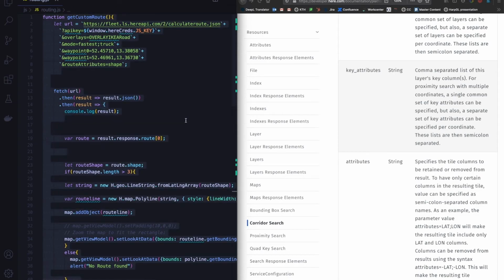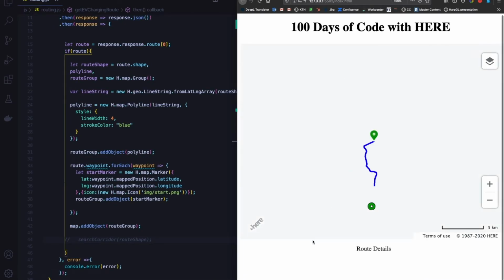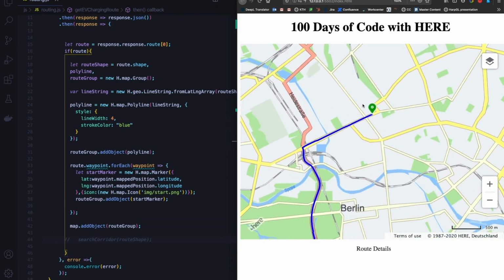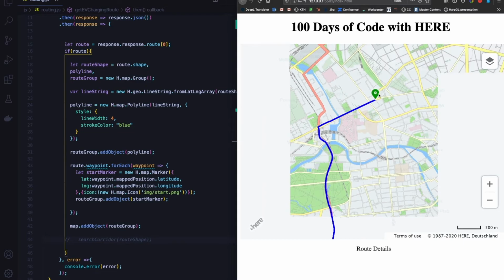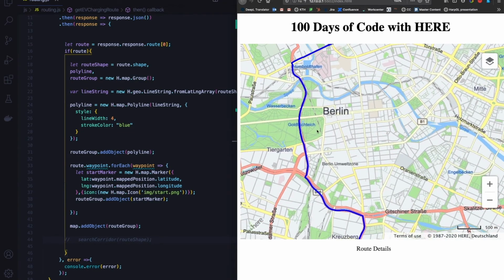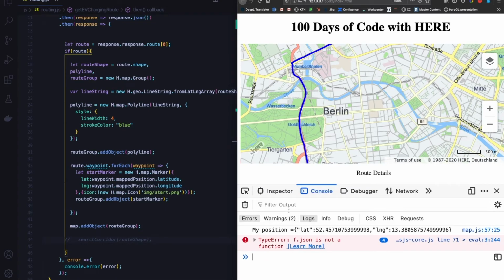Let's clear this up. This is the route we were talking about. This was a route from my house to the HERE Berlin office. What was expected was to get all the EV charging stations along this route. Now, to pass this route as a corridor, I'm going to take the route shape. I think I've logged the route shape somewhere. We have the route shape as route.shape in the route object, or let's just log this out.